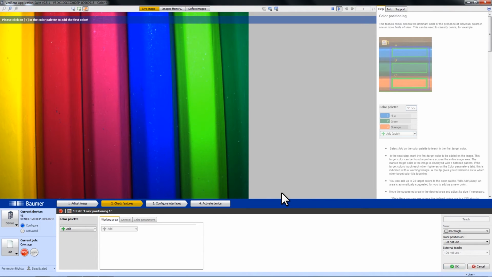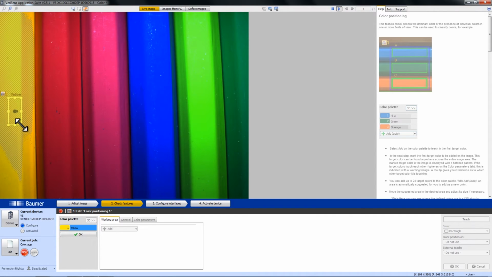Okay. And first of all, we have to teach VeriSens the color palette. This means we have to teach VeriSens all the colors that should be in the color pencil pack. First we click Add, draw a rectangle around yellow, and here you can see VeriSens already names the color.